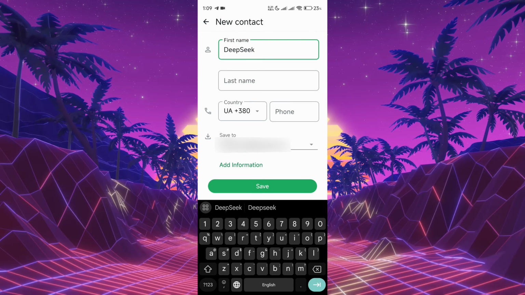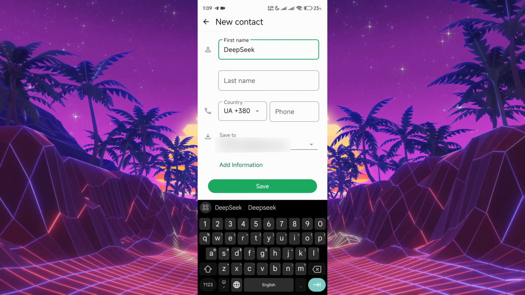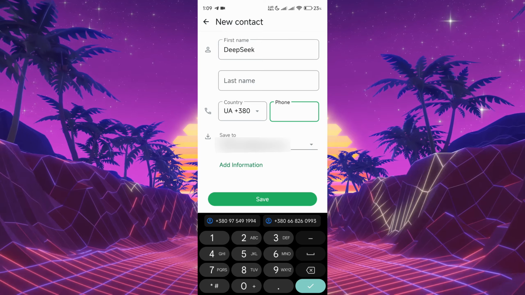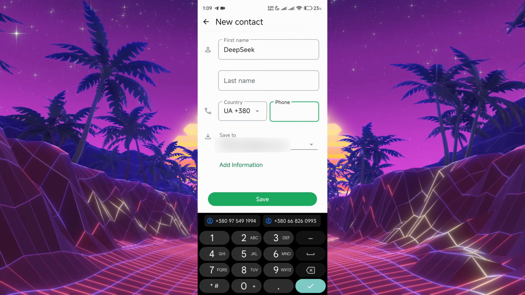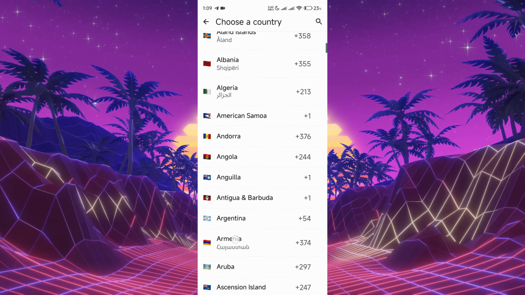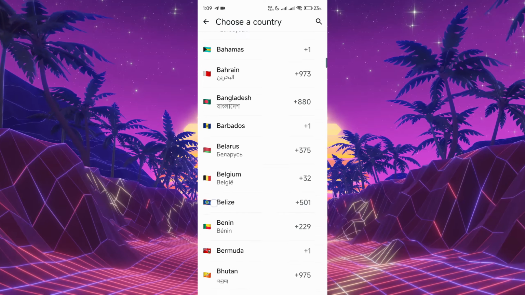DeepSeek, like that. After that, you need to add a specific number into here. So let us do that. So you need to use a +34 in the basically region. So let us do that. Let us find that. Just give me a second.